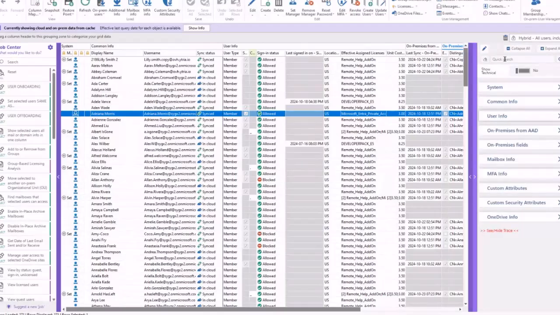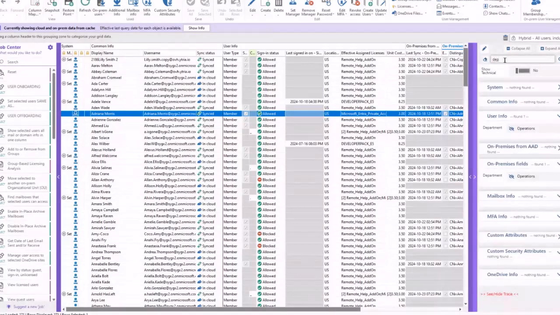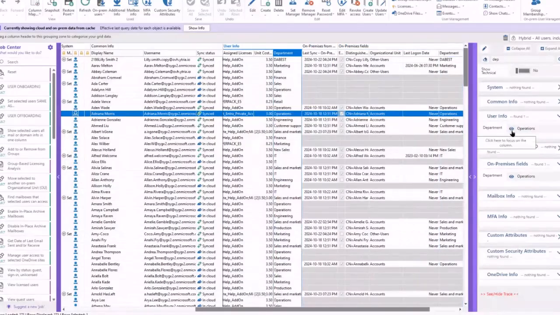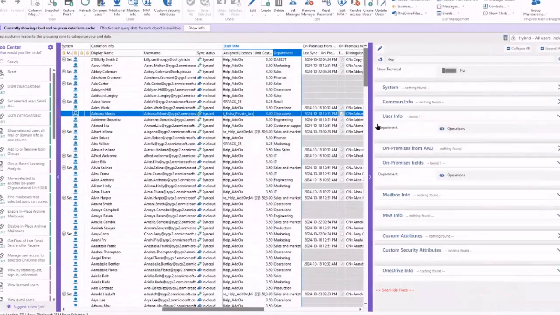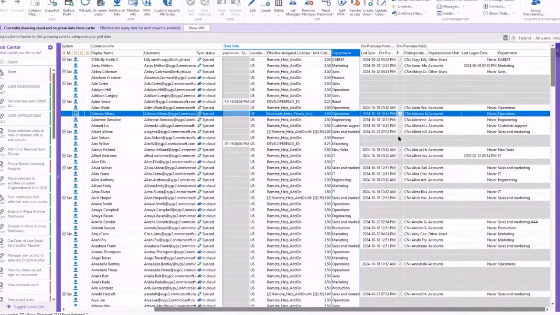And from there, I can choose to, for example, add some properties. So let's say I want to see the department. If I search for properties here, I got two departments, one on the cloud, one on-premise. So I'm going to ask to show both of them. And now I can see my cloud department and my pure on-prem department. I have the information all together in one place.